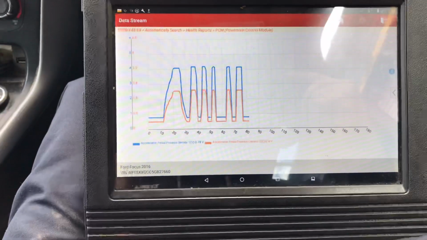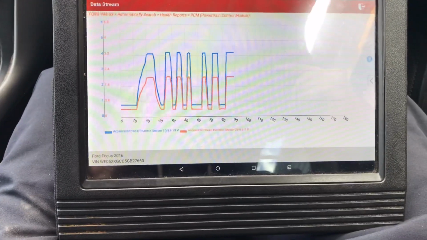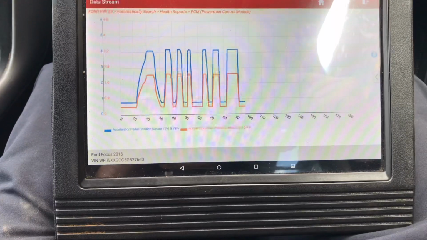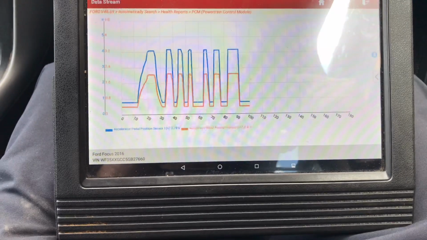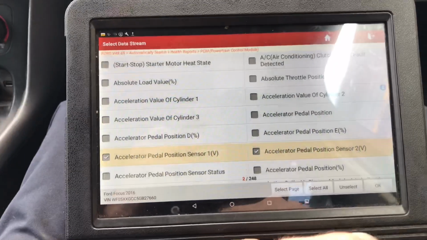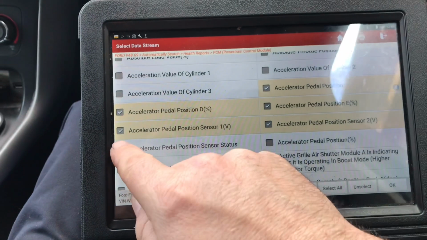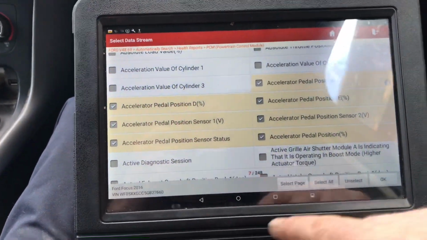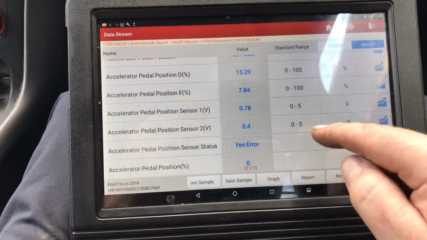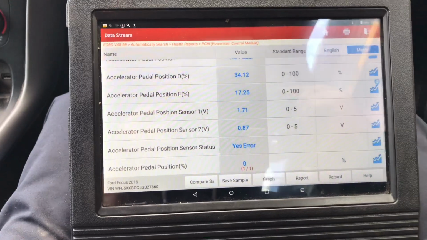So the blue's getting up to 4.19 and the red's getting up to 2.1. And when they're at idle, it's 0.4 for the red and 0.78 for the blue. So let's see if this code's come back. Okay. See, that's come back. So it's ignoring.